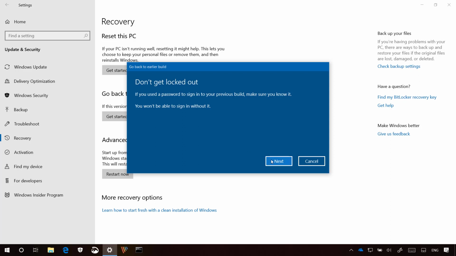And click Next. And this is the last step. Once you click the Go back button, your computer will restart and the rollback process will begin. This process should not affect your files, but it's always a good idea to create a full backup of your computer and data in case something goes wrong.